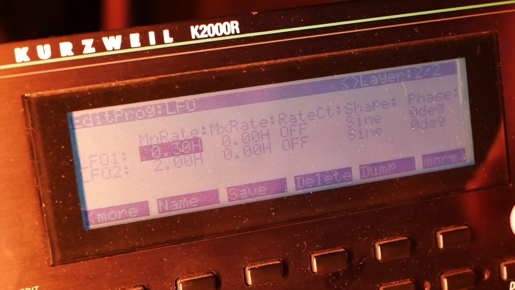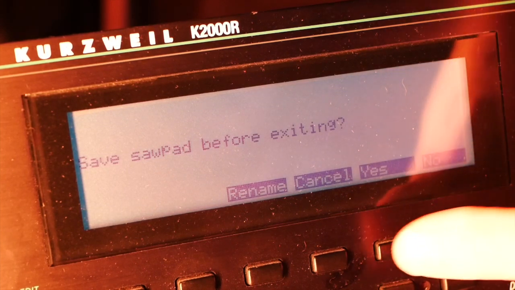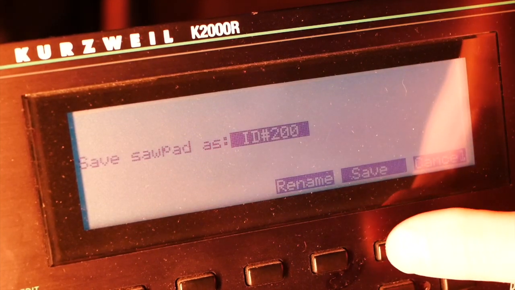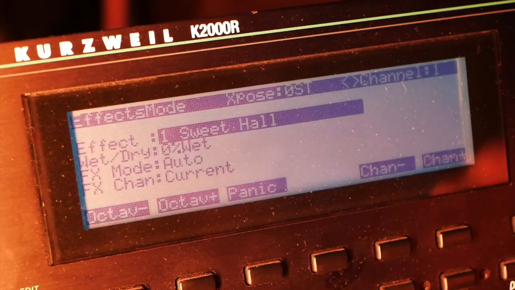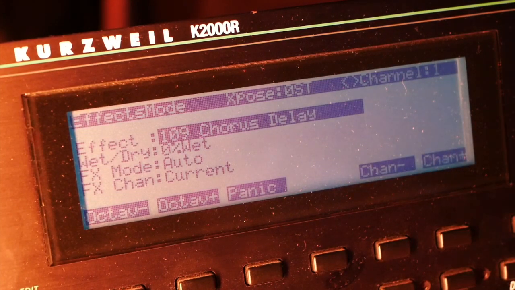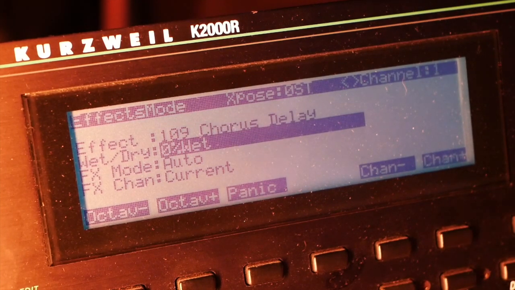Okay, I'm getting distracted. Save saw pad. Yes. Save. Okay, there it is. Now let's add, this is really the last thing, effects. I like this last effect, chorus. Let's set it to 50% wet.